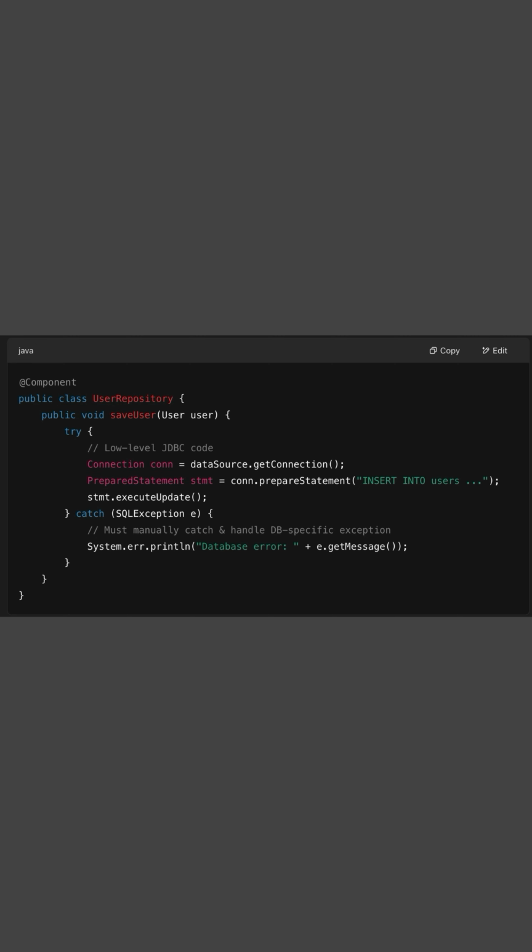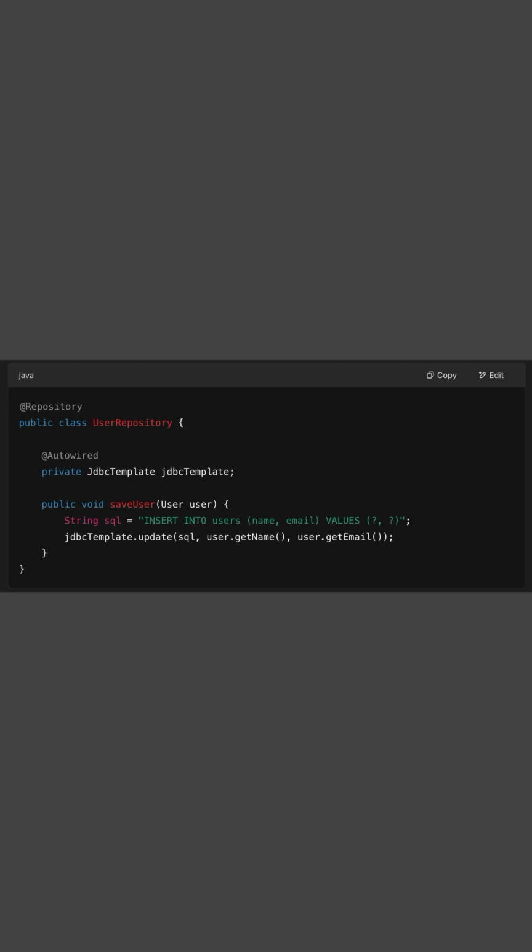If a SQLException or Hibernate exception is thrown, guess what? You have to catch and handle it manually. This leads to ugly try-catch blocks and DB-specific logic everywhere. With @Repository, Spring automatically translates low-level exceptions, like SQLException, into DataIntegrityViolationException.